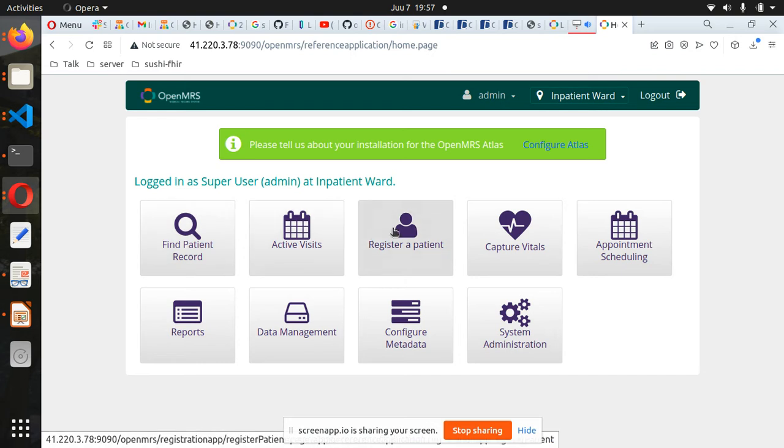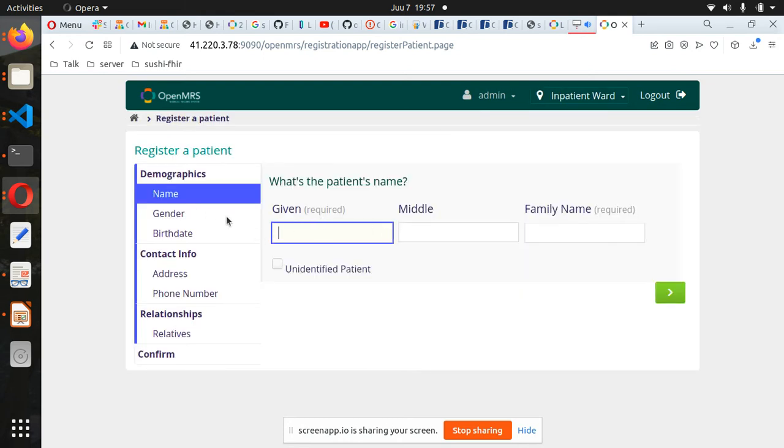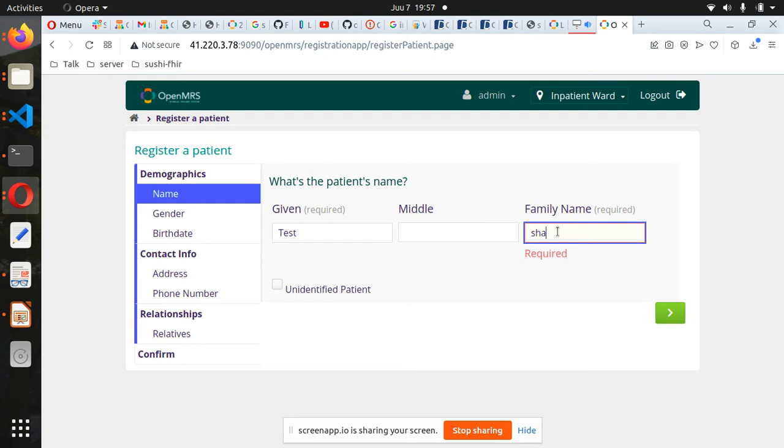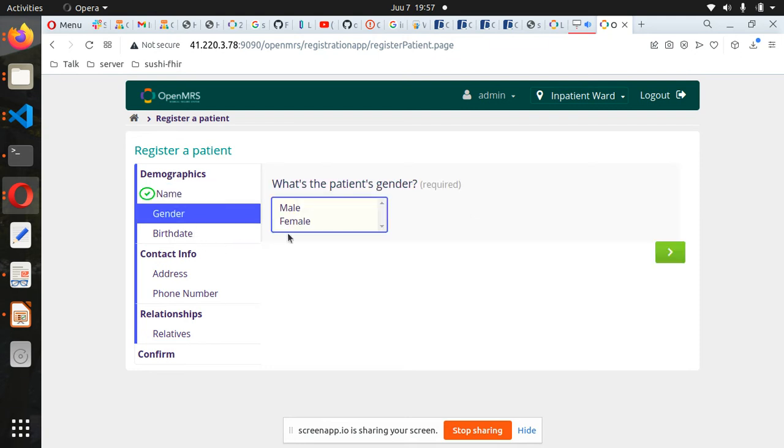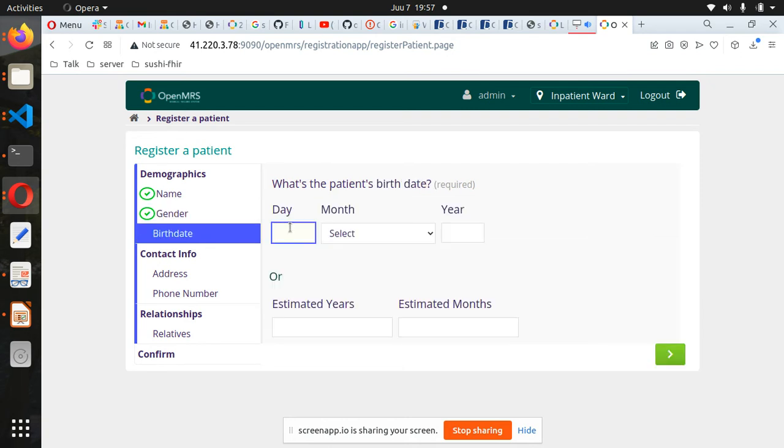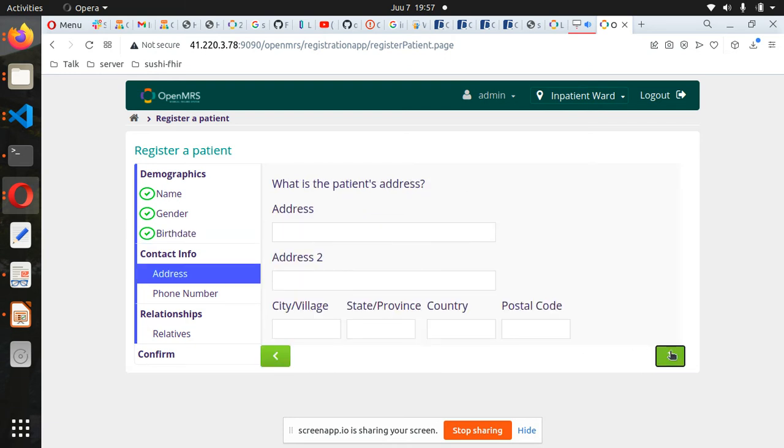Let's assume we want to register a new patient. So you click register a patient. I'm going to call the patient Test. I have name, gender, birth date. I'm giving a name as Test and Sharif. Gender, I will choose male. Then birth date, I can put second, then June, then 2000. Then I click next.